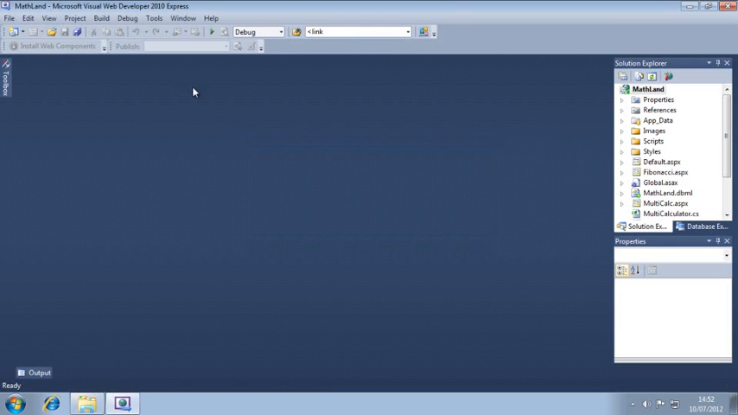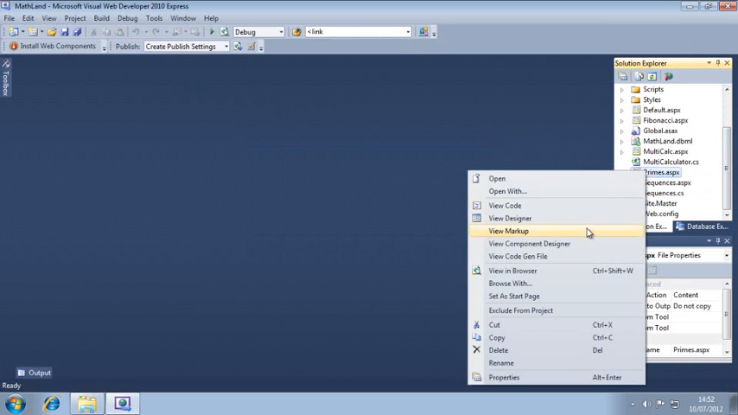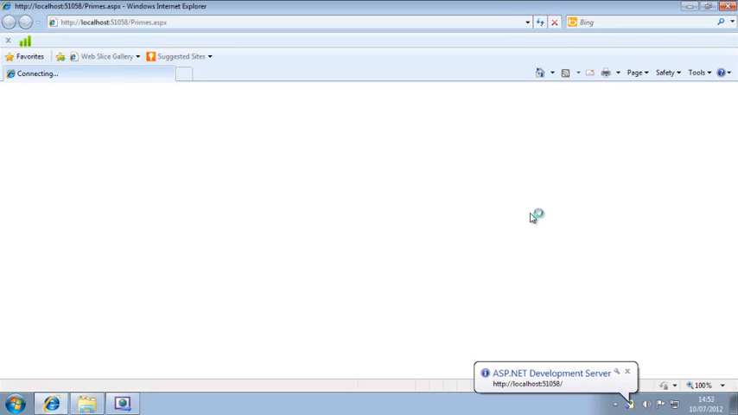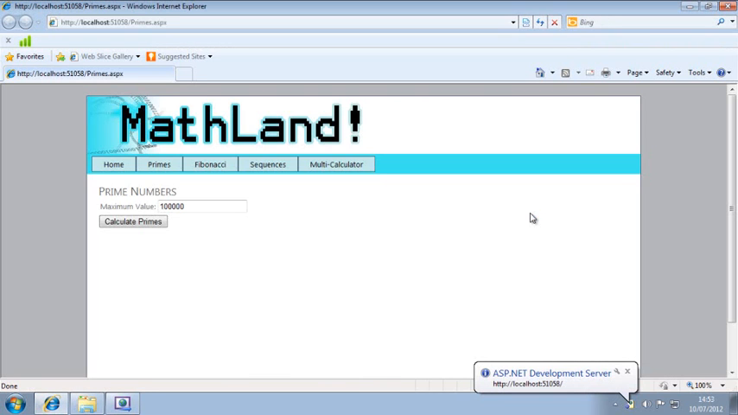And view primes.aspx in your web browser. This page calculates prime numbers up to the value specified.